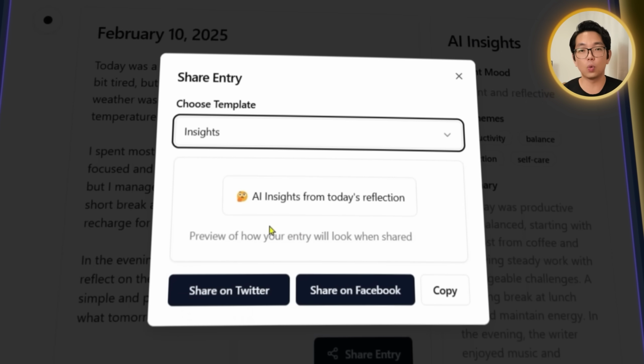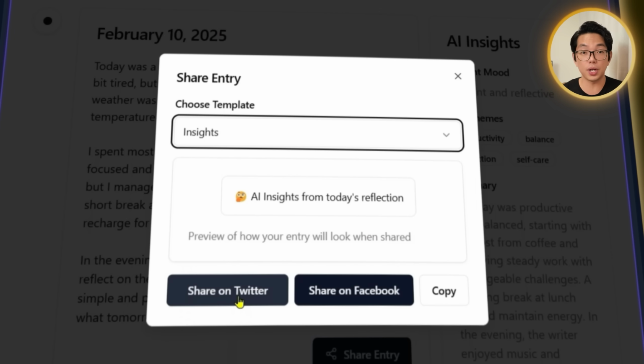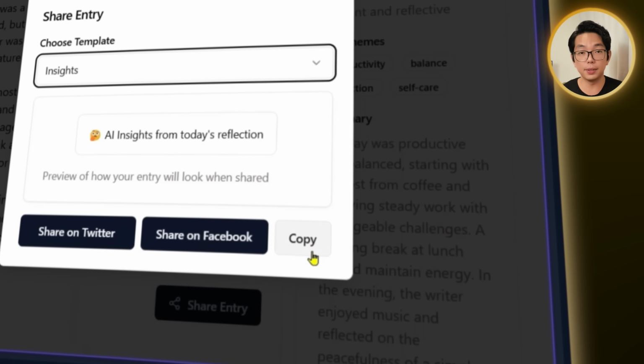And then users can select which social media platforms they want to share their thoughts to, or you can just copy it to the clipboard.